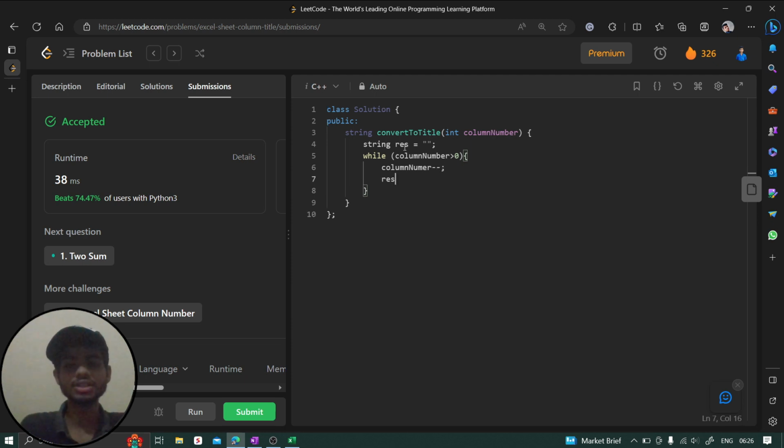Right. After that, we can say result should be equal to char, and here we can pass 65 plus column number modulus of 26, plus our result. And after that, we can say column number should be equal to divided by 26. Fine. And then we can simply return our result, right?